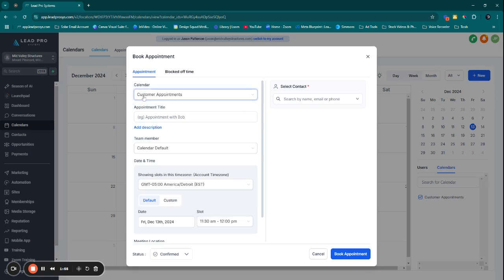So we're going to want to make sure we got the right calendar selected. It should be defaulted because there's only one right now. But if there was a different one, say a delivery, you would select the calendar you want to book the appointment for. Right here, you're going to select appointment title. So we'll say customer appointment. And it does have spell check, so you can right click on that if you need to.